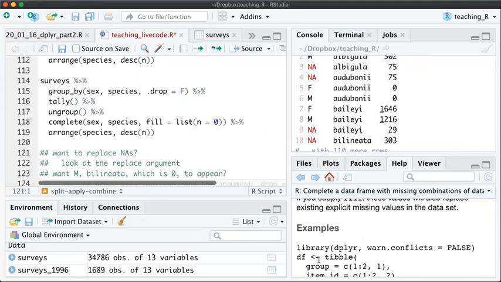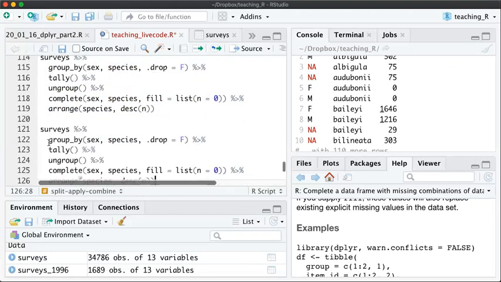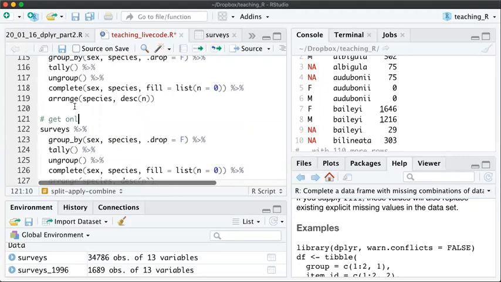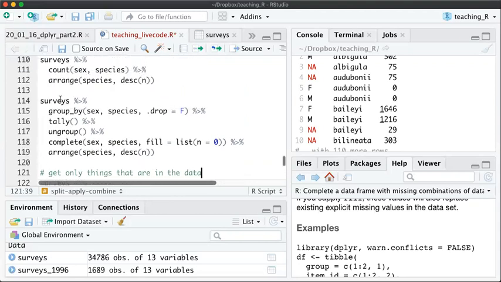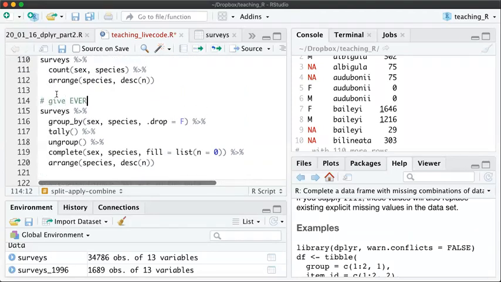Okay, so here's what this says: to find all unique combinations, including those not found in the data, supply each variable as a separate argument. Or to find only combinations that occur in the data, you use nesting. So basically, if you nest sex and species, it's only going to find what's in the data, versus complete would be all combinations, even if they aren't in the data. If that makes sense.